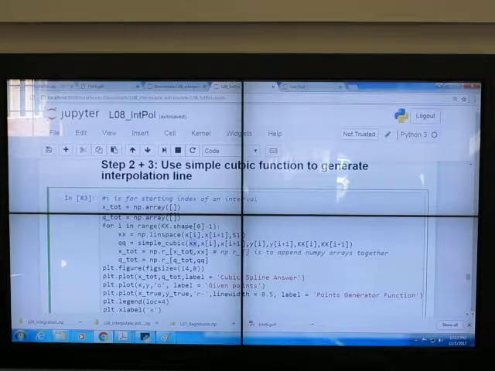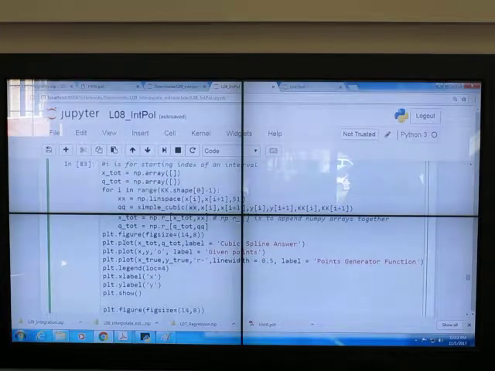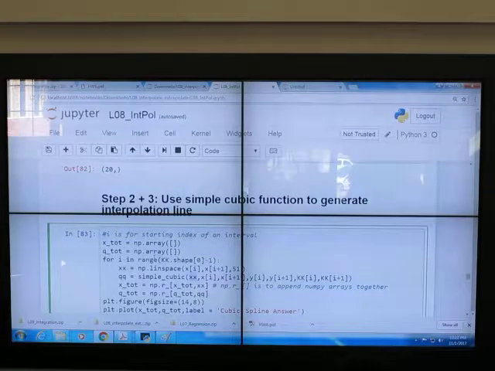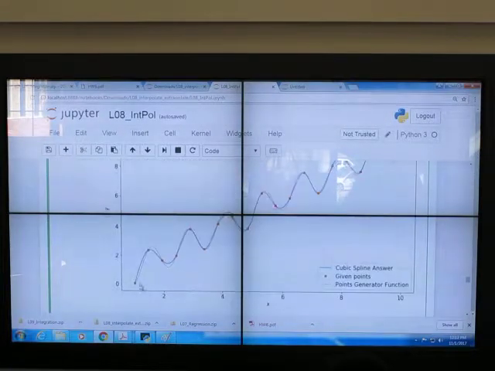This is the beauty of Python. If you write C++, you have to do operator overloading or something, but this time, whatever you put in, it adjusts automatically. If you put in a single value, it outputs a single value. If you put an array in, it does element by element calculation and gives you the correct answer. So I calculate the cubic spline for every range, every section, that's why I use a for loop. Then I plot it. Okay. Point generated function, cubic spline answer, given points.